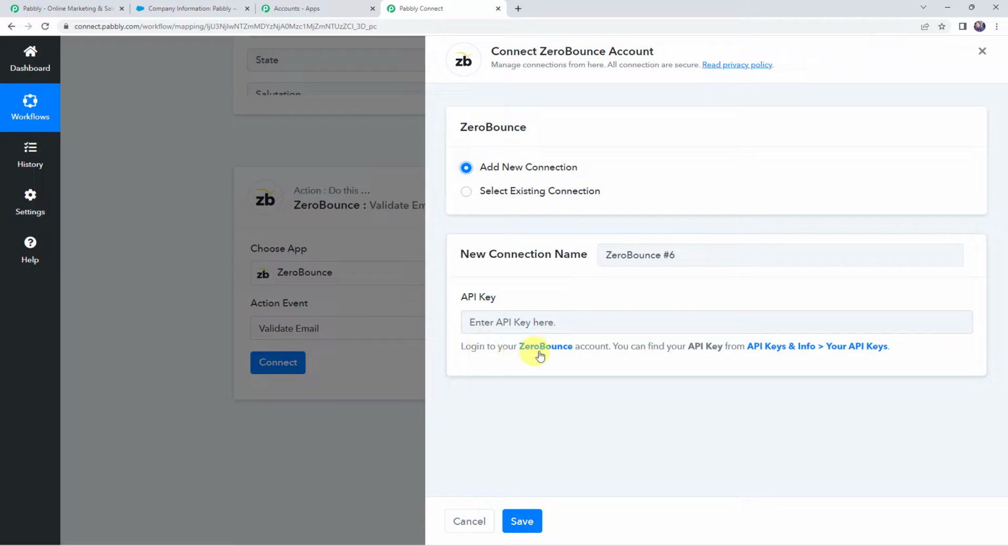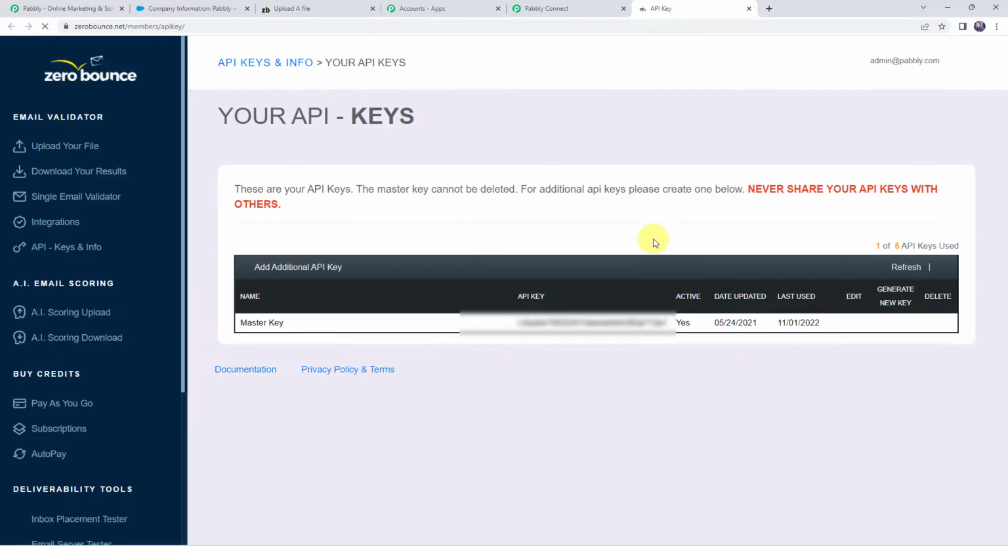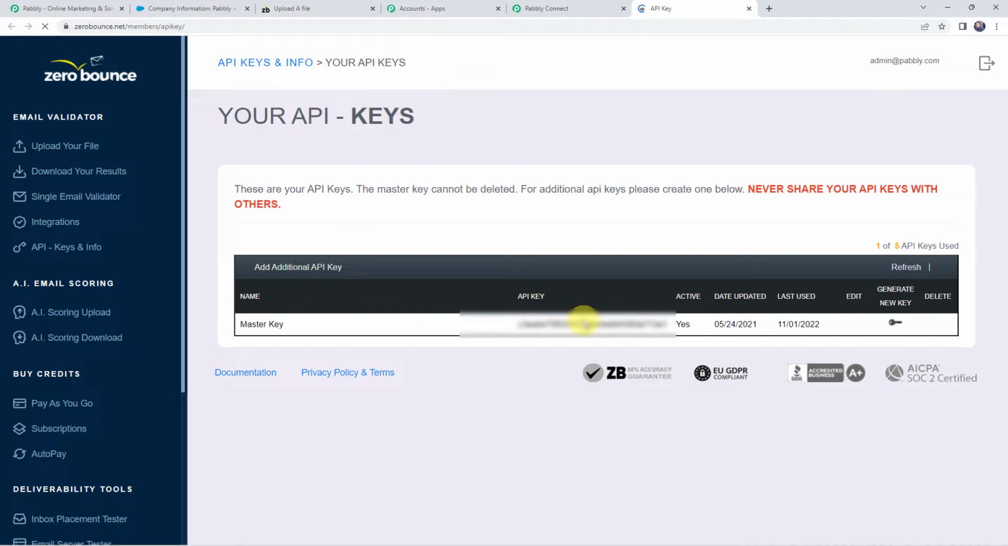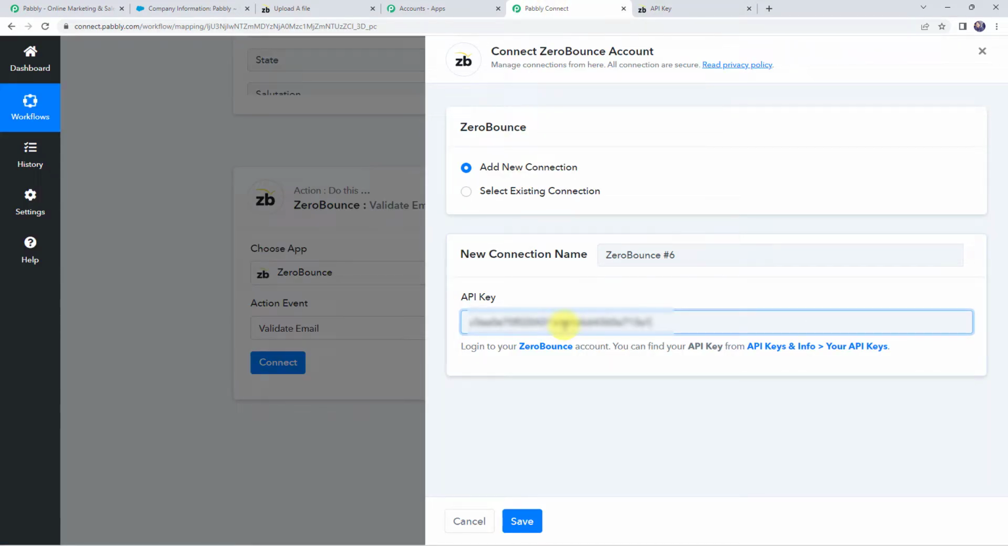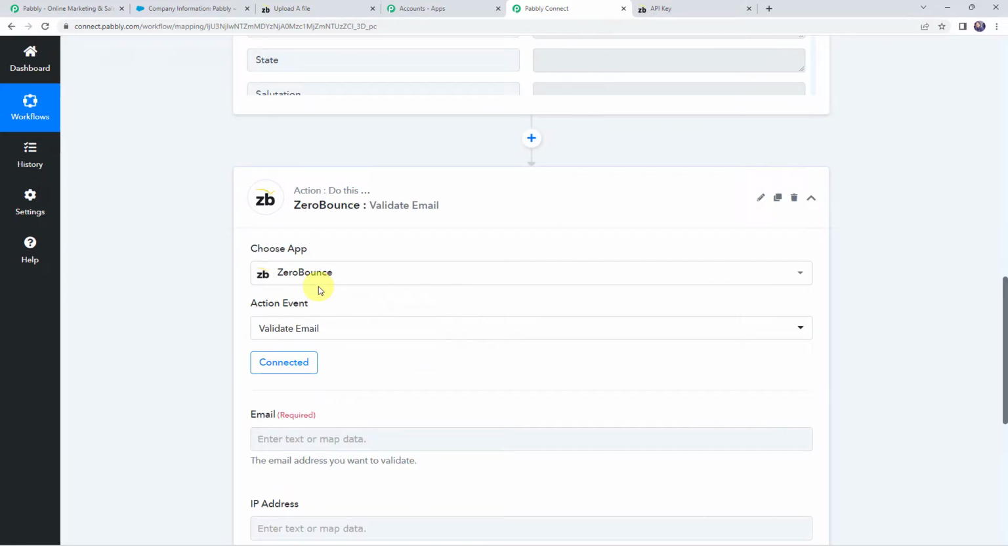Log into your ZeroBounce account. You can find your API key from API keys and info, your API keys. So I'll directly click on this hyperlink, and here we can find the API key. So I'm just going to copy this API key and I'll be pasting the same over here. And now let's click on save to create a connection. And now the ZeroBounce account is connected to Pabbly Connect.